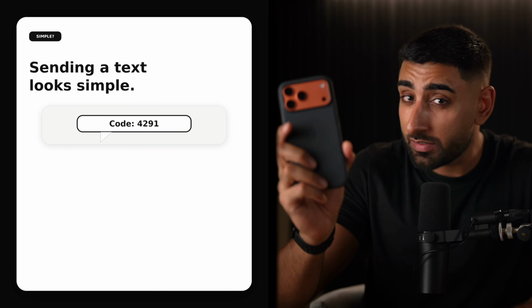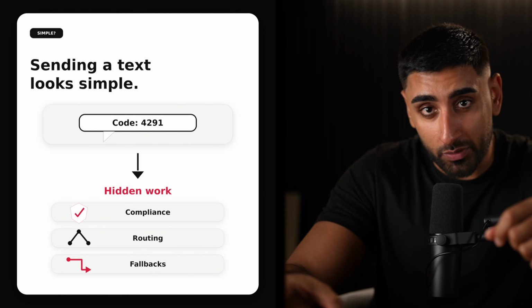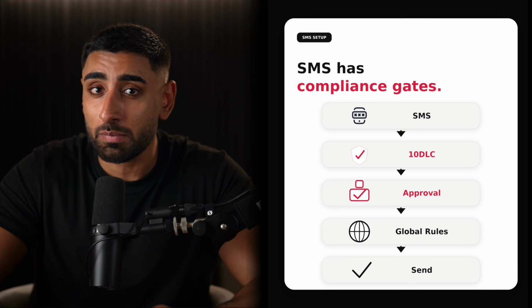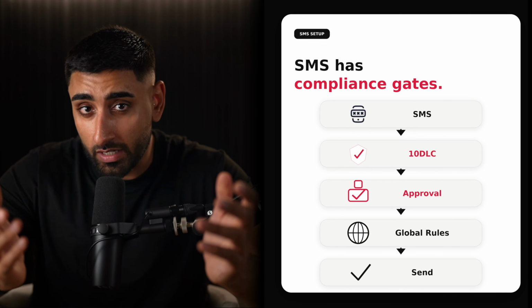Sending a text to your users sounds simple until you actually try to build it. Let's break it down. First off, if you actually want to send an SMS, well, in the US, that means 10 DLC registration, carrier campaign approvals, days of waiting. Every single other country, they all have their own regulations that you now have to manage.